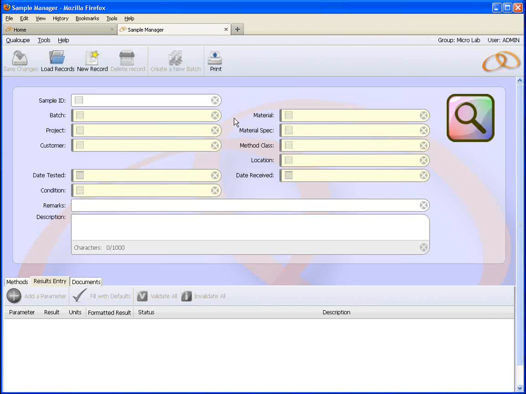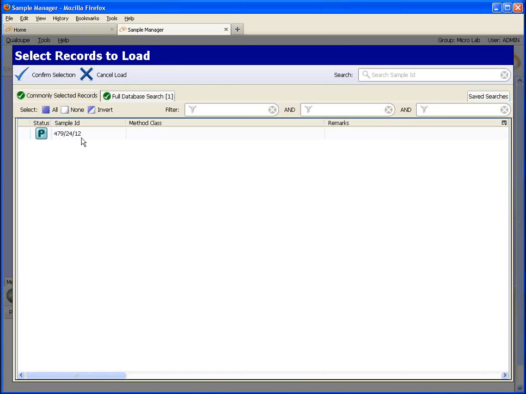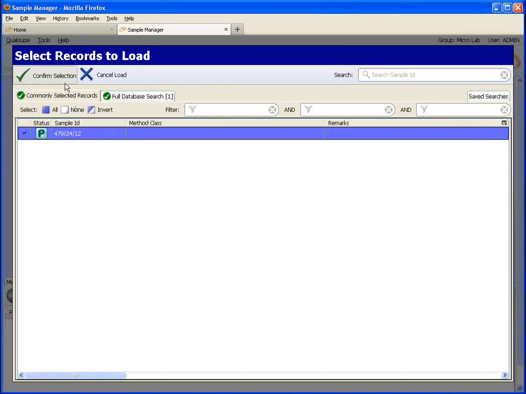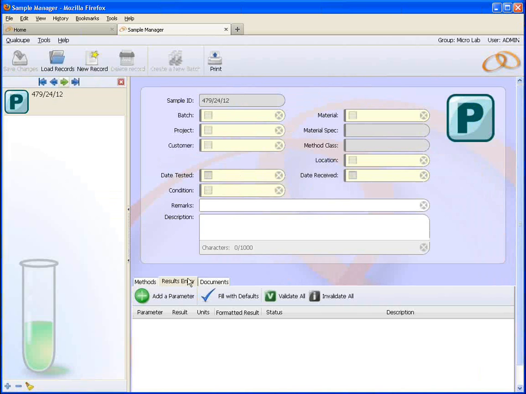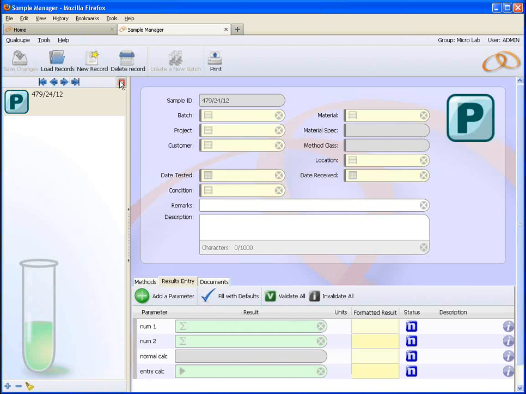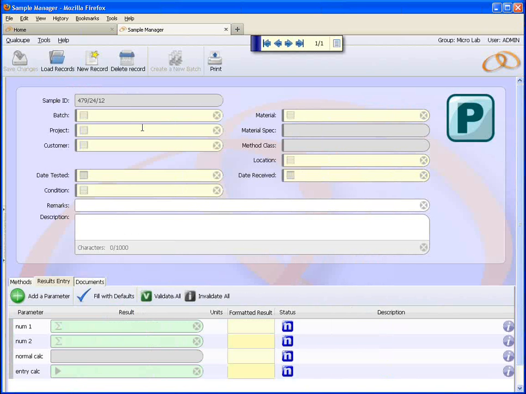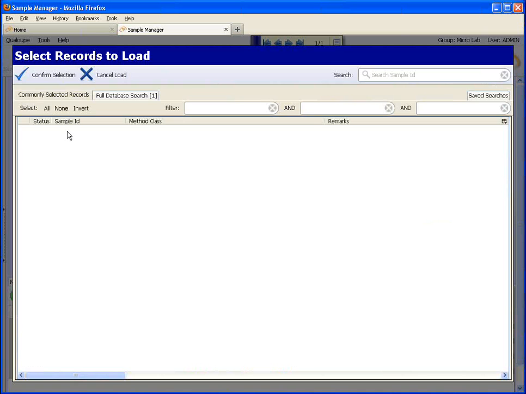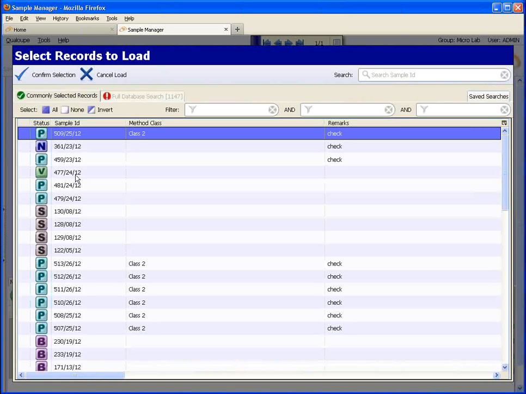So if I know what my sample ID is, I'm going to type in my sample ID, 12. If I go to Load Records, it automatically loads that record into our search criteria. So I click on that, confirm selection, and then it finds me that data. So if you know what your sample ID is, you can type in some data into here, or in other fields as well. Go to Load Records and it'll automatically load it up for you. Second time it doesn't do it.